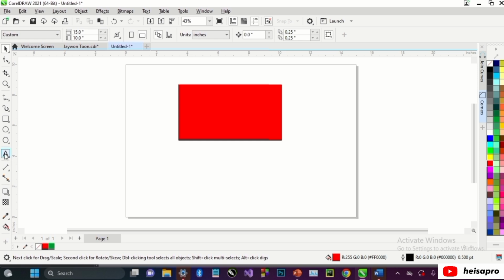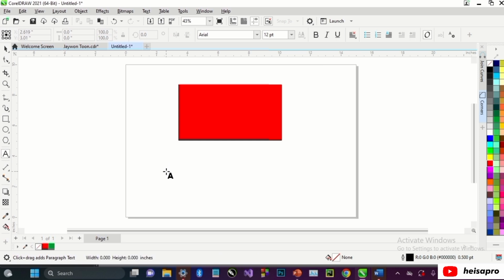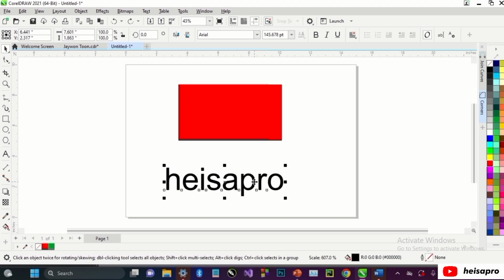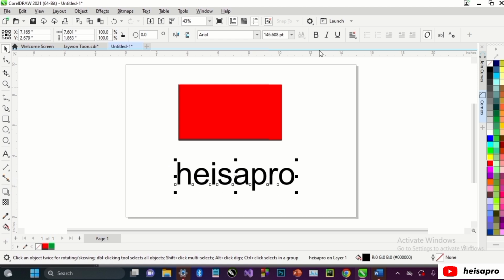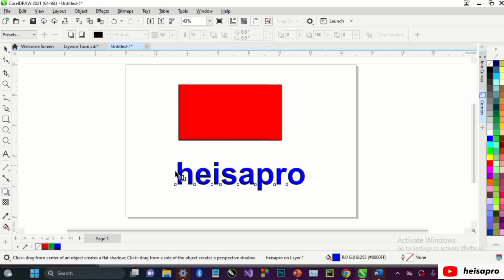So let's select our text tool, then let's type, and let's scale the text. Let's also make it bold and add a color to the text. Let's now select the shadow tool. So simply go to the edge, click and drag. And you can always adjust the shadow angle and the shadow length and the opacity of the shadow.